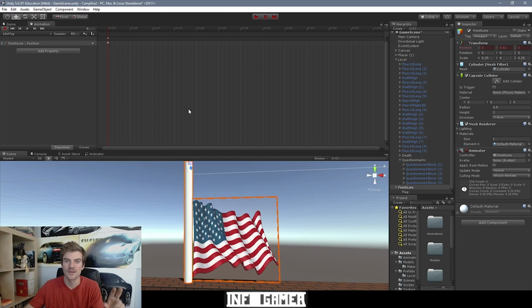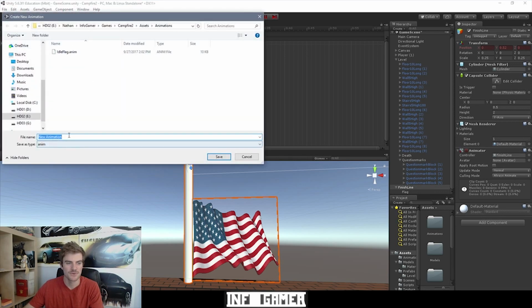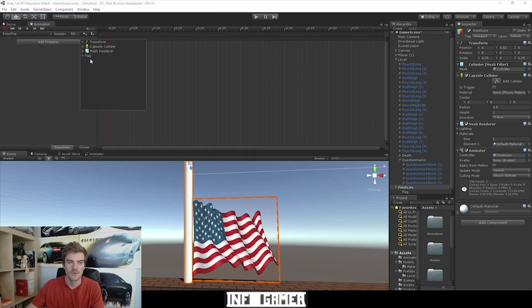Now we want to go ahead and create an animation for the flag raising to the top of the flagpole. So I'm going to select this drop-down menu, go to Create New Clip, and make sure I'm in the animation folder, and then we can rename this to Raise Flag. What we want to do is expand the flag object, and here we have a few more options. So we have Is Active, and we have Transform, Mesh Collider, and Mesh Renderer. But what we want is the transform, and we want the position. So I'm going to click this plus button here.